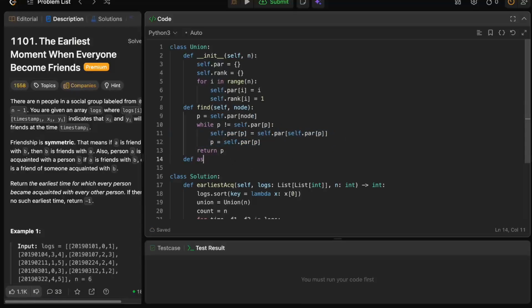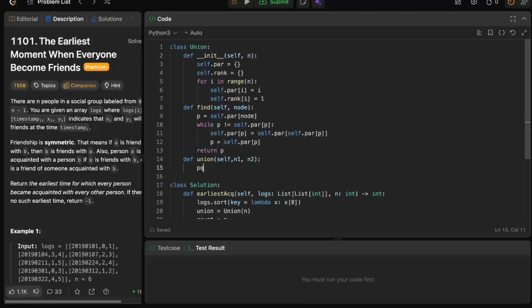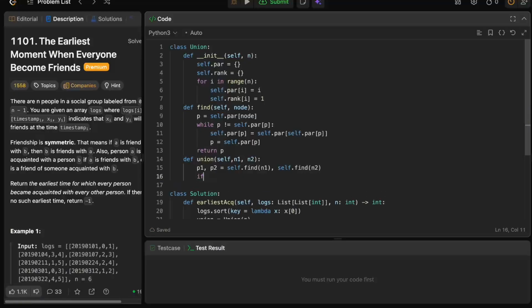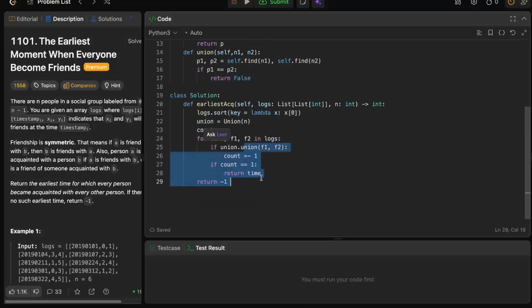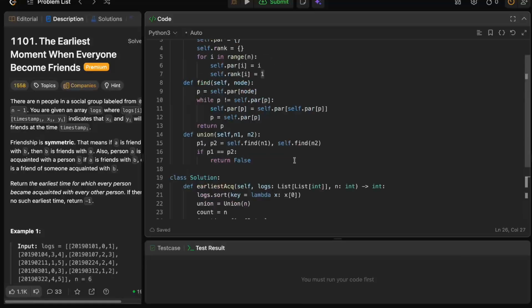And now the definition of the union function. So union also has self, we have node 1, we have node 2, right? And then in here we have to find our parents. Parent 1, parent 2 will be equal to self.find of 1 and self.find of 2. In this case, if the two parents are the same, we return false, so we return false right here. It means that if the two parents are the same, they are already unioned. We don't have to union them again, we don't have to run the count minus 1 right here. We can move forward, right?